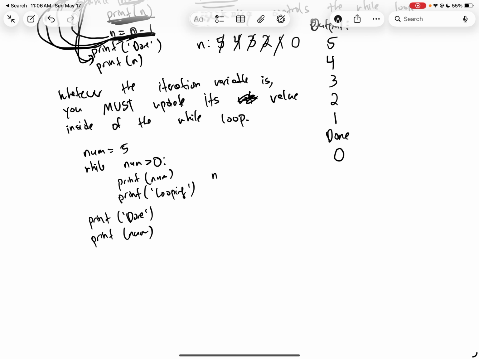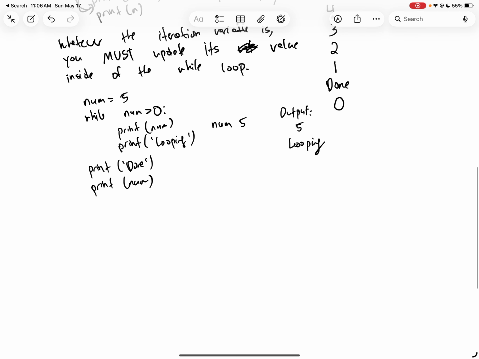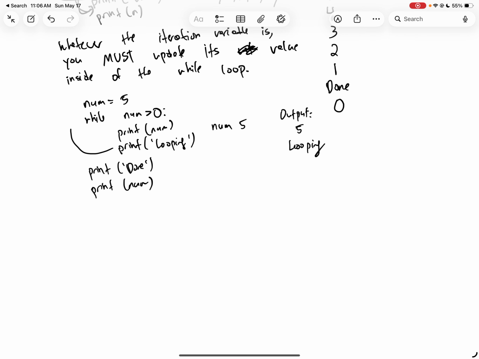So let's now trace this code really quickly. We have the value of num, and same thing as above, we'll put what the output will be down here. So the initial value of num is 5. It comes here, it prints the value of num, which is 5, and then it prints looping. Then it goes up again. What is the value of num? 5. 5 is greater than 0, so it'll come down again, it'll print the value of num, which is 5. Then it'll come down here, it'll print looping.